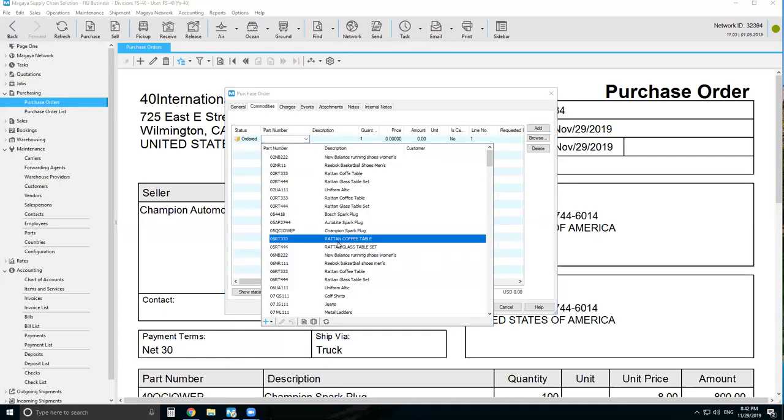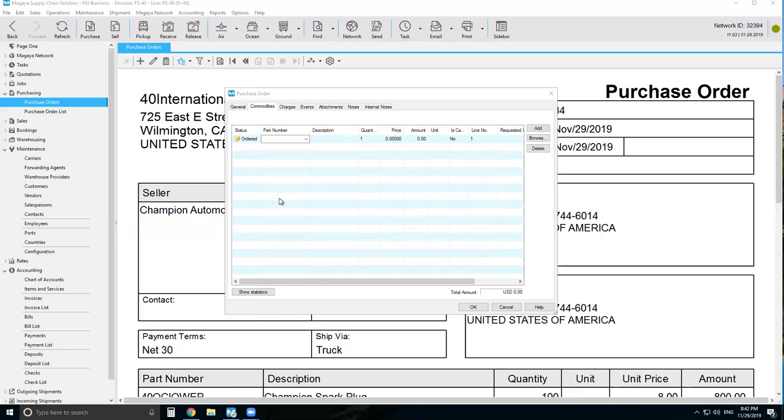Let's look for the Bosch 40, my 40 Bosch spark plug. How much quantity? 100. Perfect. Tab. Okay, 300. Click OK. The status of the items is ordered.